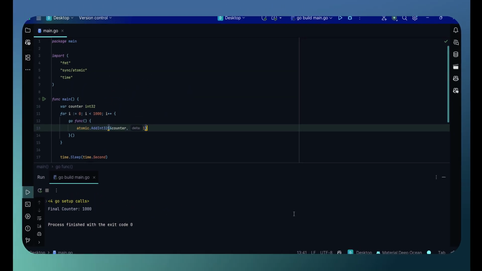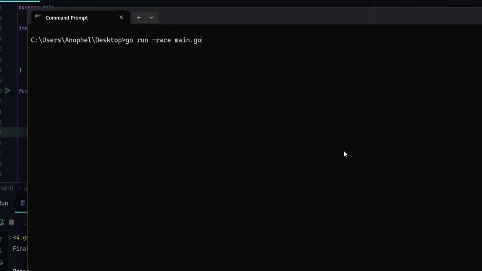So I use the race detector and I run this command, go run -race main.go. We see 1000 and no warning. Okay.